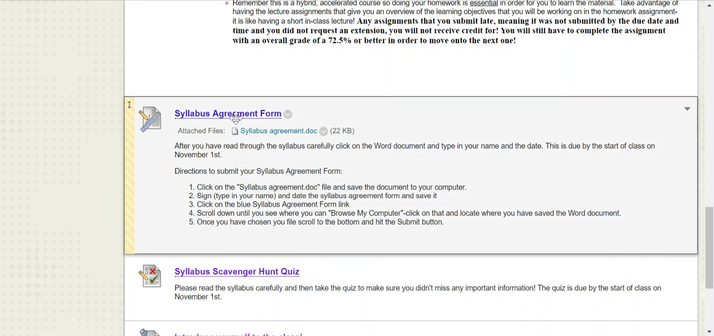After you've read through the entire syllabus, you're going to click on this Word document called Syllabus Agreement Doc. You're going to type in your name and date. You're going to save it to your computer, and then you're going to click on the syllabus agreement form and upload that to me. All of the directions on how to do that is right here.